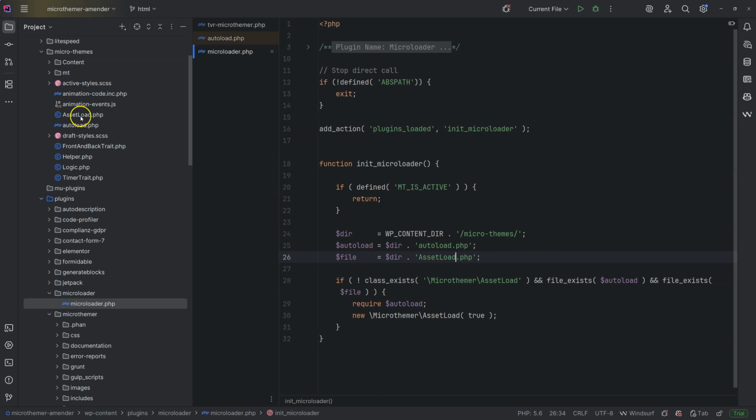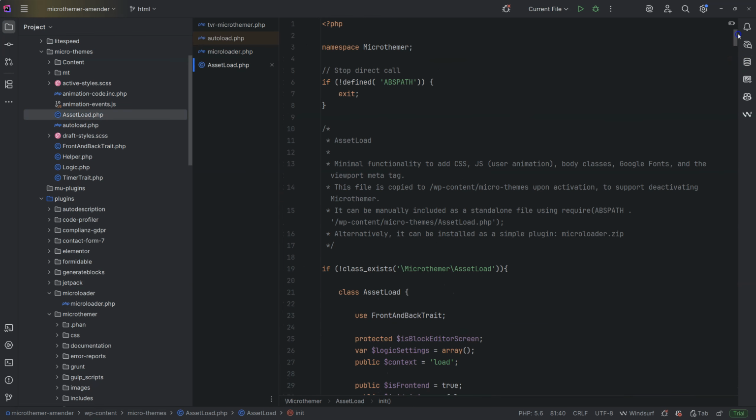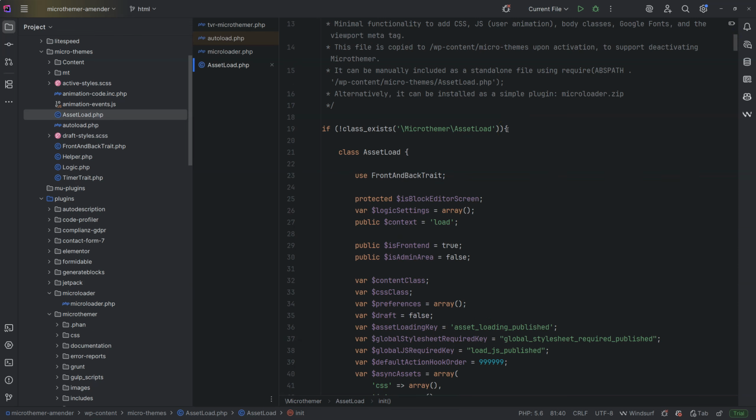And that's considered more secure because this asset load class only reads information from the database and loads existing files. It can't update anything. And so it's not vulnerable to the kinds of problems that certain plugins, editors, code snippet plugins, etc. have, where if a vulnerability is found, it can be exploited by hackers if they find a security hole in a piece of software.